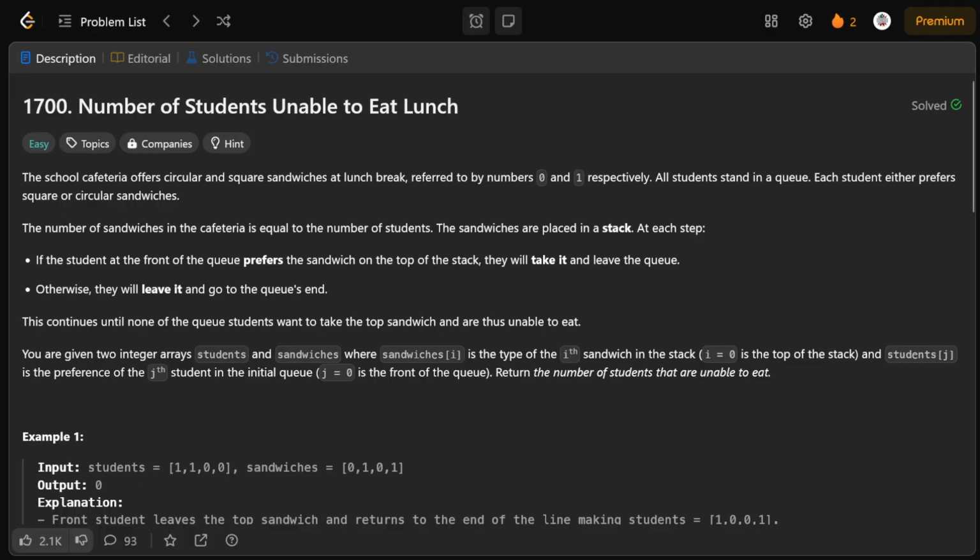Hey everyone, today we're going to be doing a LeetCode question, which is to find the number of students who are unable to eat their lunch. They are saying that in a school cafeteria they offer two types of sandwiches, circular and square in shape, and they are denoted by the numbers 0 and 1. Circular sandwiches are denoted by 0, and similarly the square sandwiches are denoted by 1.